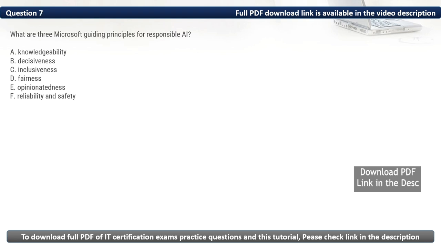Question 7. What are three Microsoft guiding principles for responsible AI?